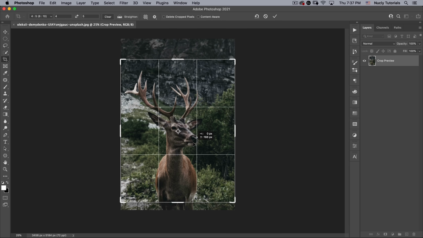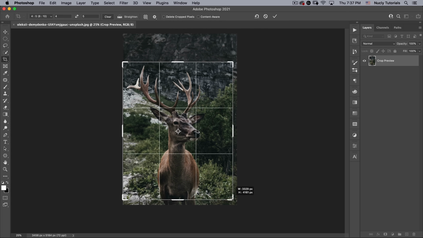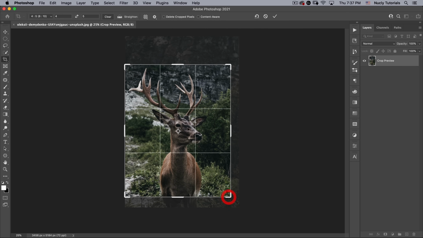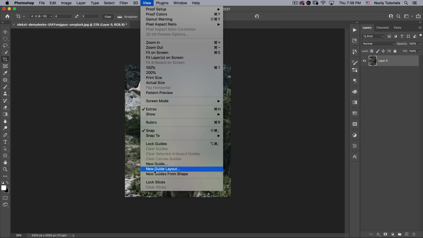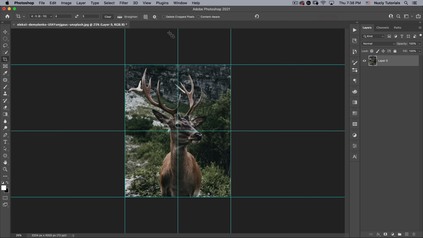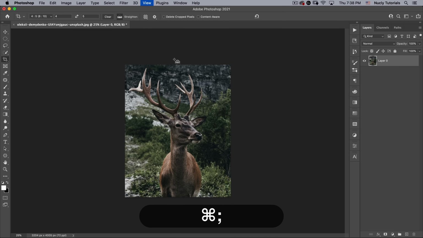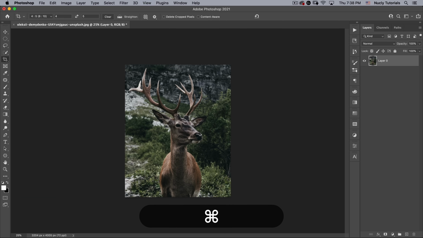All right, I'm going to push this all the way to the bottom and then take the bottom right corner and just move it up until the eye of the deer is centered along here. And I'm going to hit OK. Then I want to have a guide layout just to give me some center guides. So I'm going to go New Guide Layout and just do 2 columns, 2 rows with no gutter and no margin. I can do Command semicolon to turn the guides on or off. I'm going to go ahead and turn them off for now.